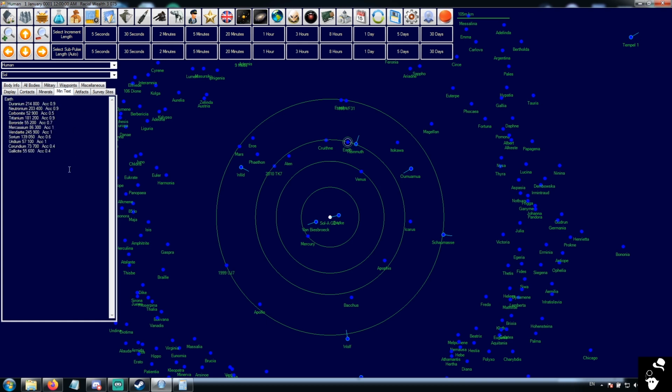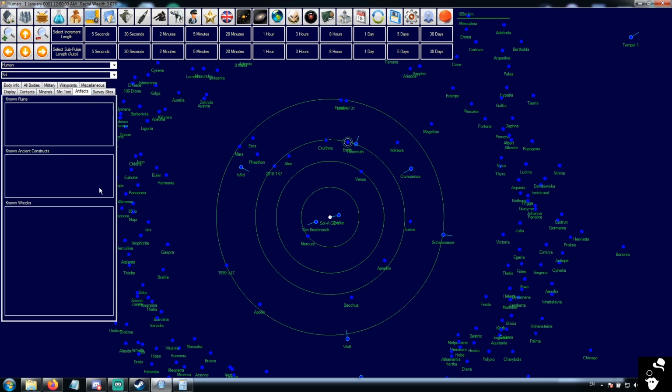Minerals in text, this will give you it in text form, so you can just copy and paste it. This is only useful if you're wanting to get a mineral breakdown for the system that you're going to put into stories. So this is otherwise useless to you.